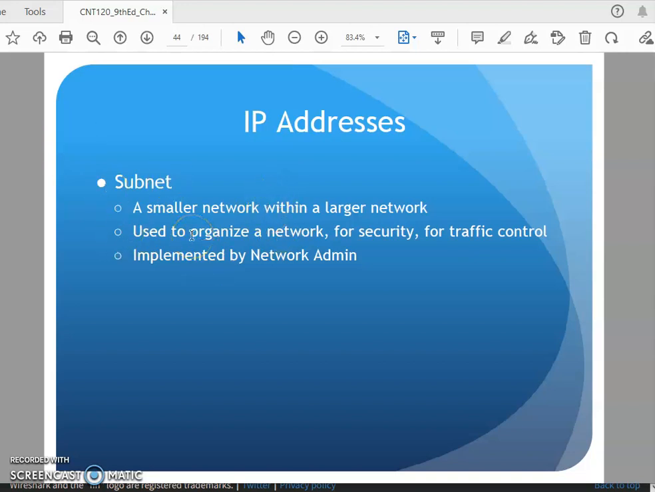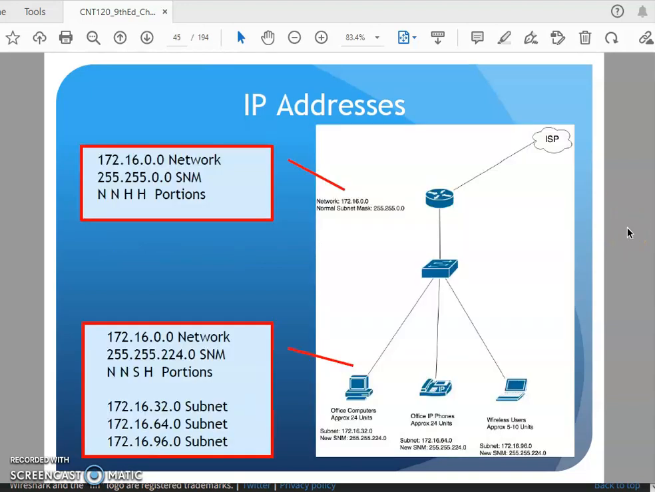We'll break this large network into little pieces. This little piece for maybe the wireless users. This little piece for the employees. This little piece for the IP phones. And that is something that actually gets created by your network admin. What they'll do is take this whole network here, and take a chunk of it. This right here, that number looks funny. They take a chunk of that and break it up into pieces, so now we have subnets.